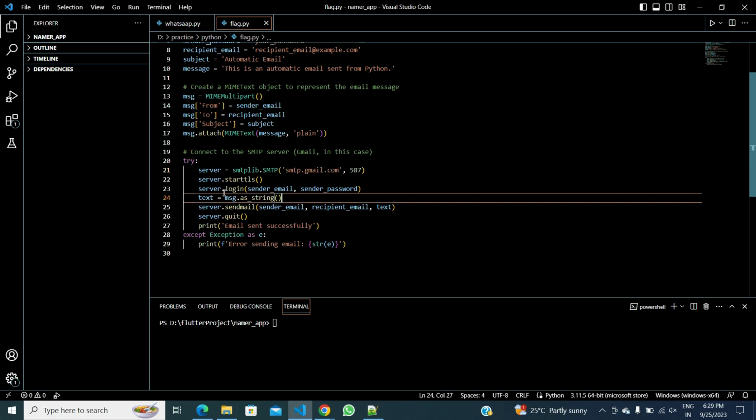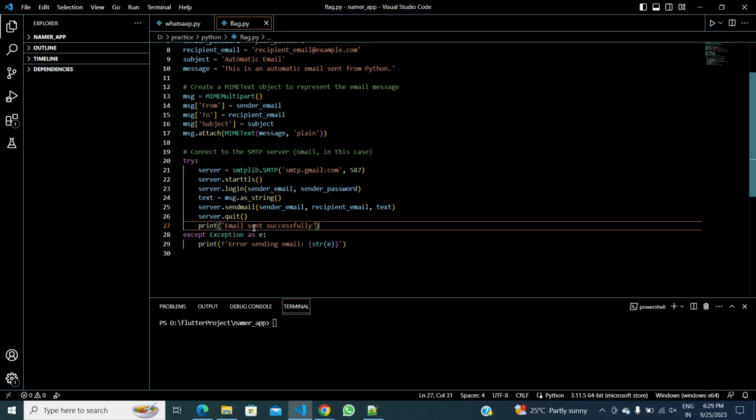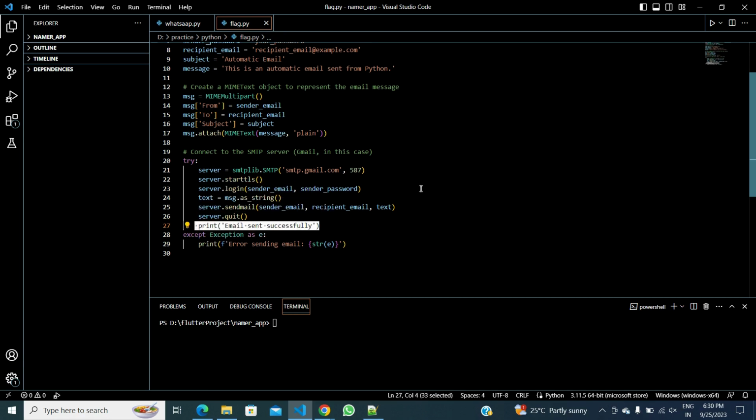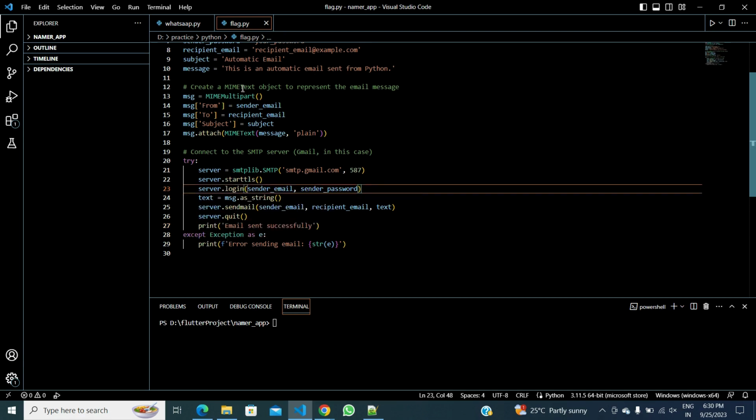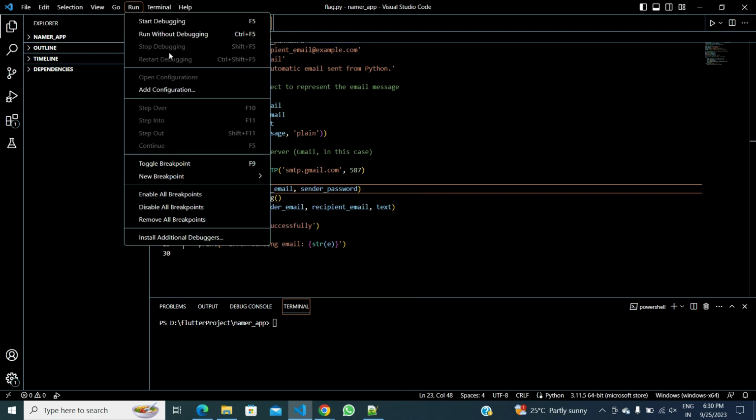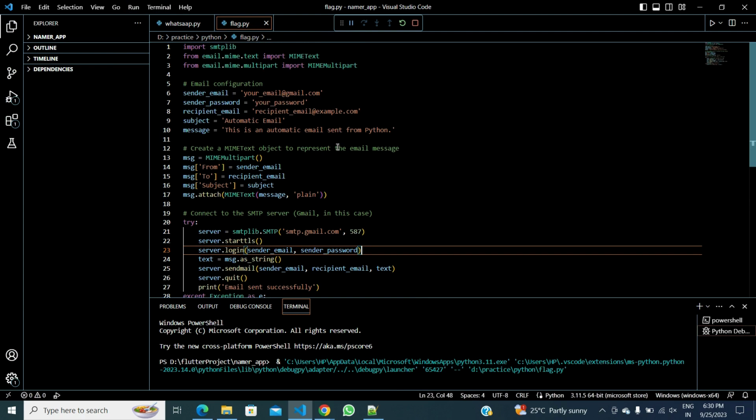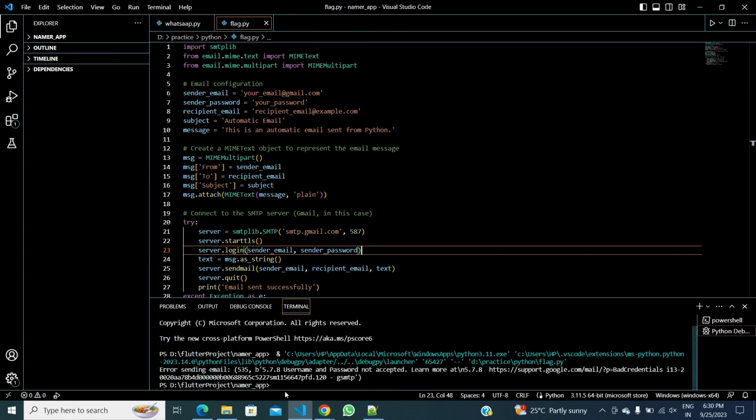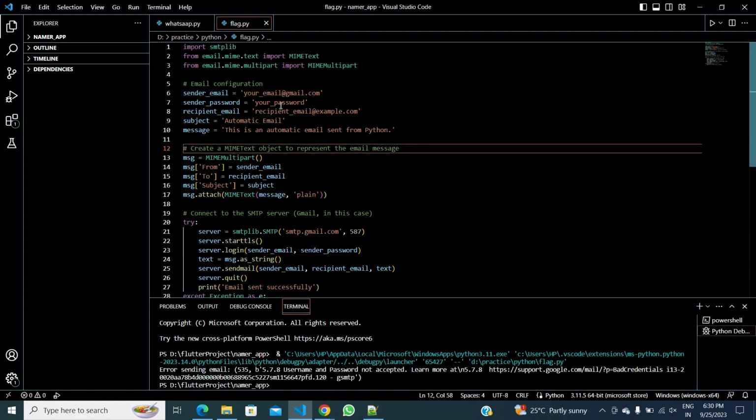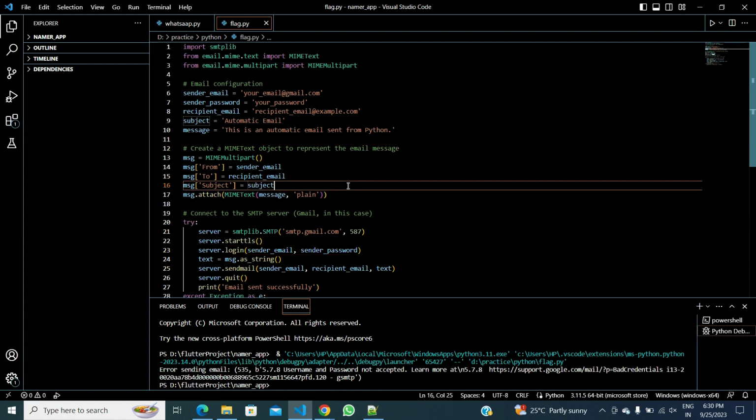After that, we convert the message to a string, and then we are sending it. Then we quit, and we print a message in the console about whether it was sent successfully or not. Now I'm going to run this. Yeah, it will give an error because we are not passing the email address and password, for security reasons. So you will get a username and password not acceptable error. If you change it, then it will definitely work.